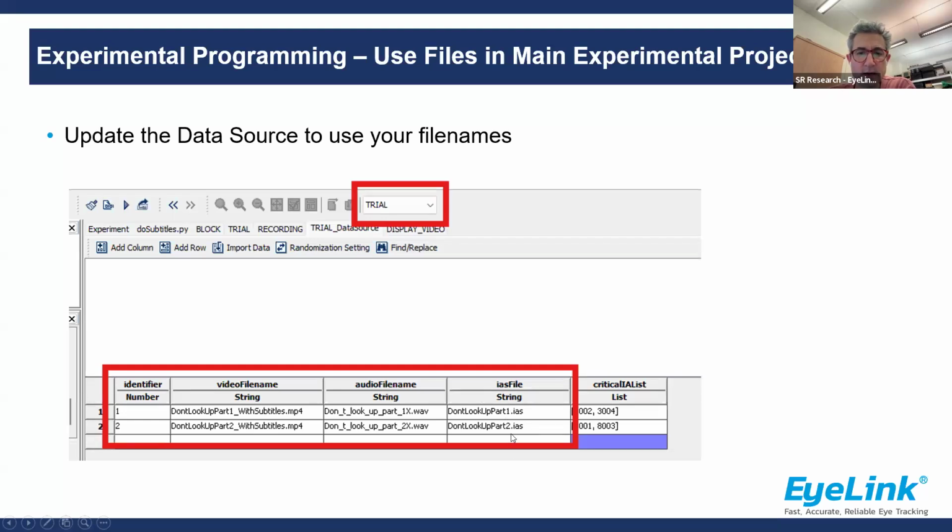And here you can also add the critical interest area list. So if you have some critical interest areas that you think might be important at the analysis stage, you can list them here, and these will be available as variables in Data Viewer. We can see this in detail when we talk about Data Viewer.